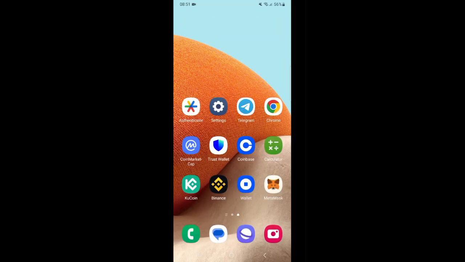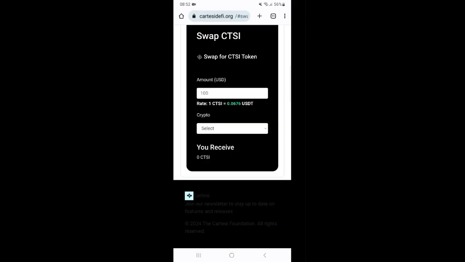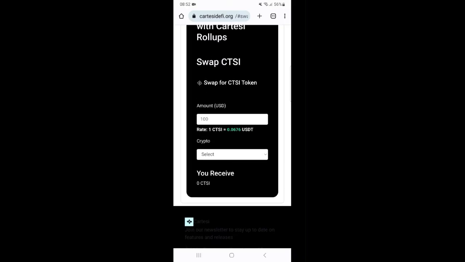The next marketplace we are going to explore is the Cartesi token website. So go to your web browser and type in cartesitoken.org. Once the website has opened up, click on this Start Swap. So here you can buy or swap Cartesi tokens with either USDT, USDC, BTC and BNB. Notice that the price of one CTSI token here is $0.0676. And because the price of CTSI is cheaper here, this is where we will be buying the CTSI token and then we'll sell it on Binance.